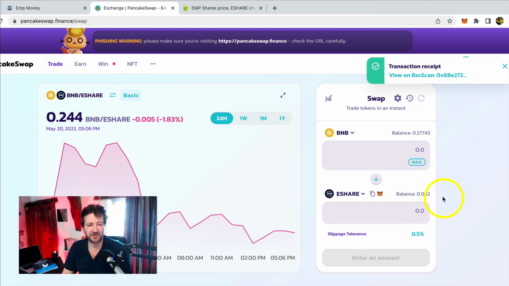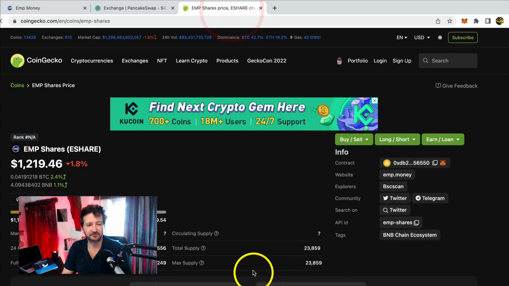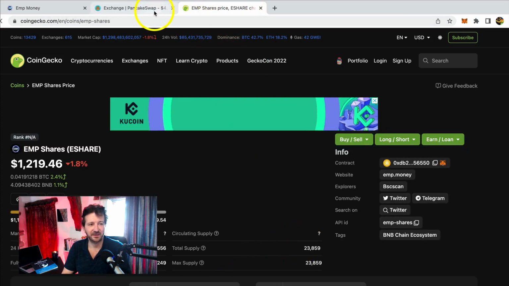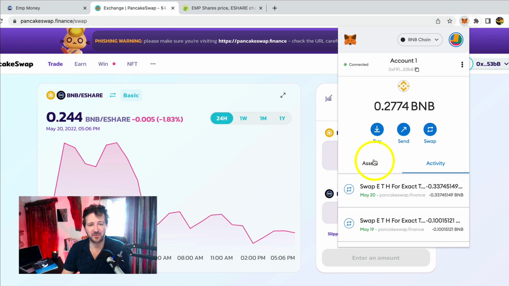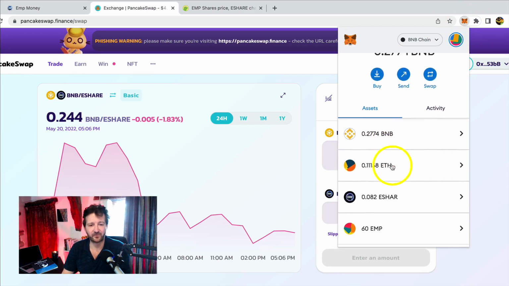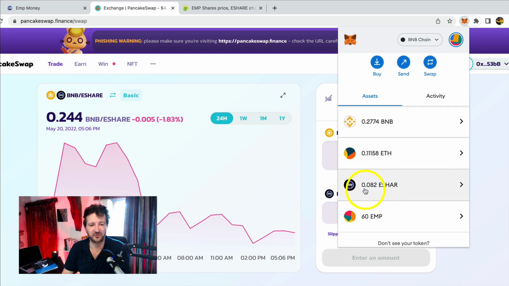And if you are particularly eagle-eyed, you'll notice, look, already my eShare balance here has gone up to 0.82, which is exactly what it says here at CoinGecko. Don't you love it when it all works effortlessly? So if we confirm this by clicking on MetaMask, we'll now see that the BNB has gone down a fraction, and our eShare has now gone up. So we've got 0.082. You're beginning to see how decentralization is the future.